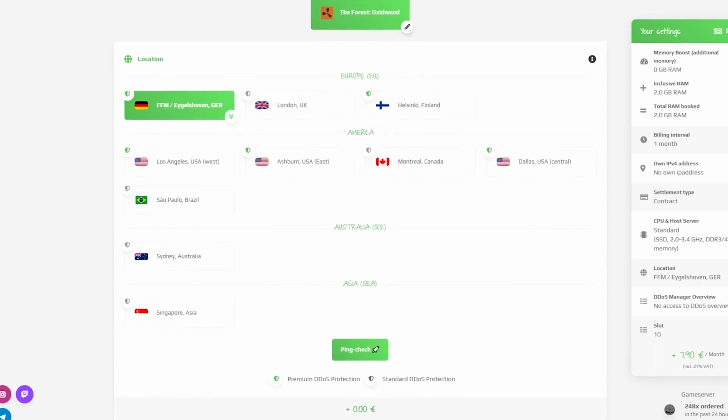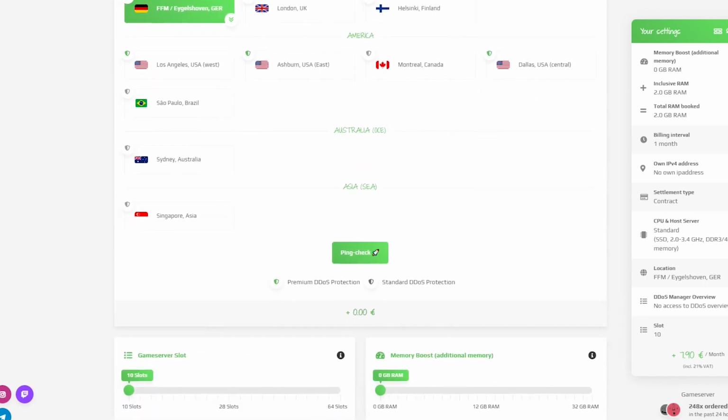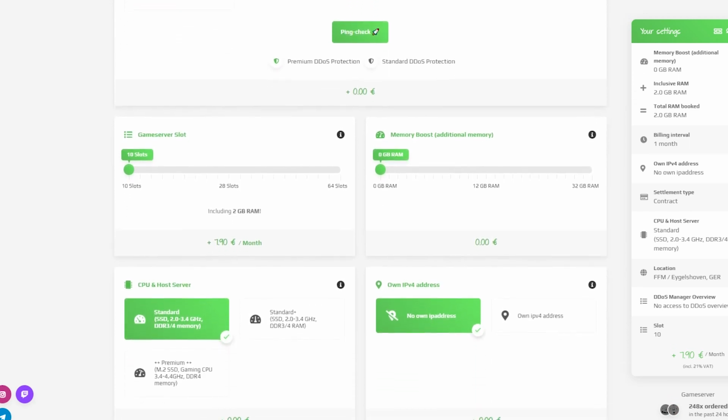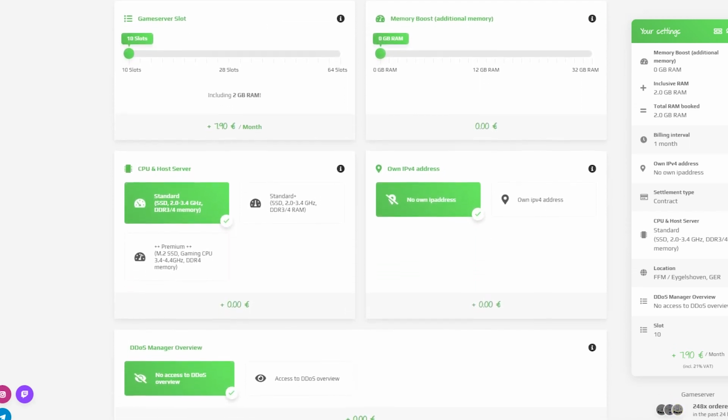Here you can configure your own server to your liking, like server location, RAM, CPU, slots, and also IPv4 is important if you want to protect your server from incoming DDoS attacks.